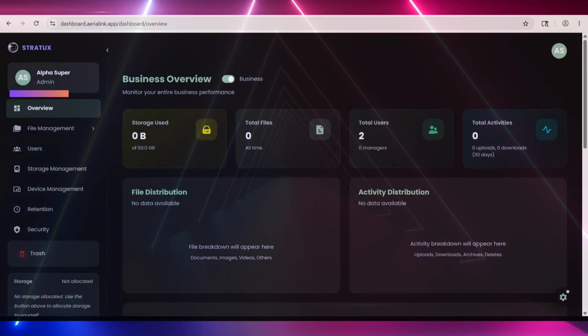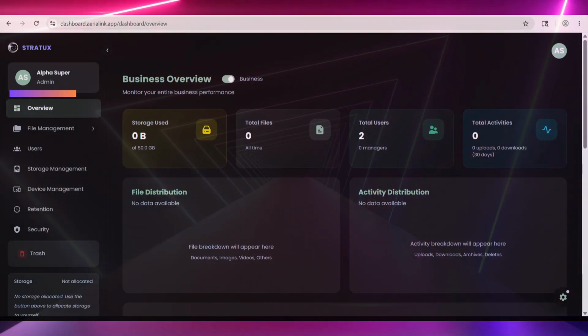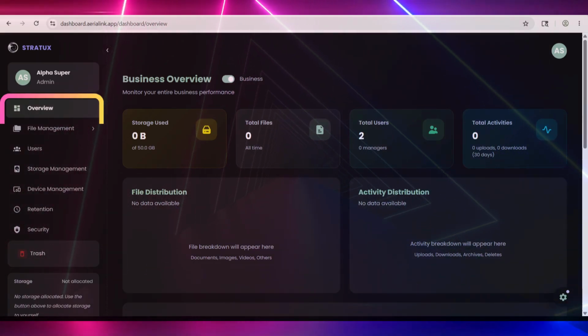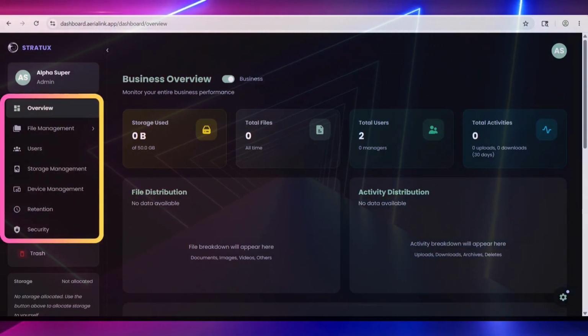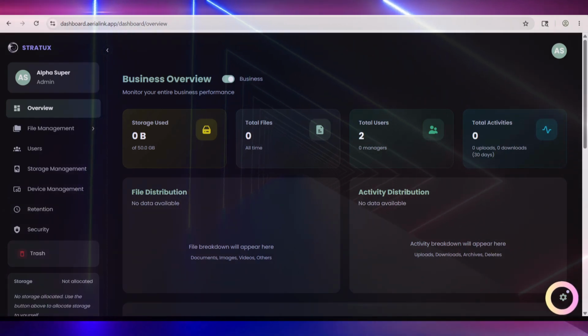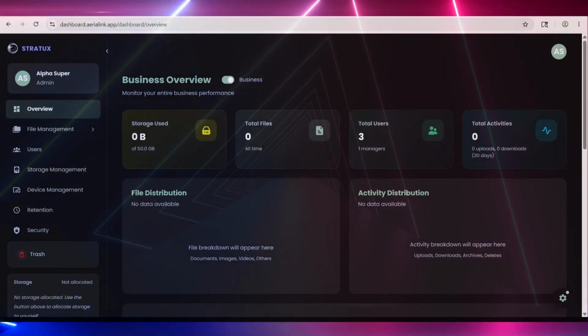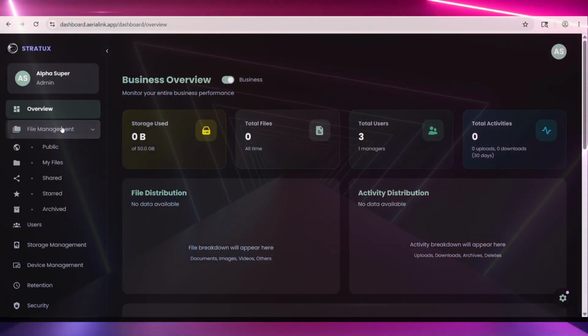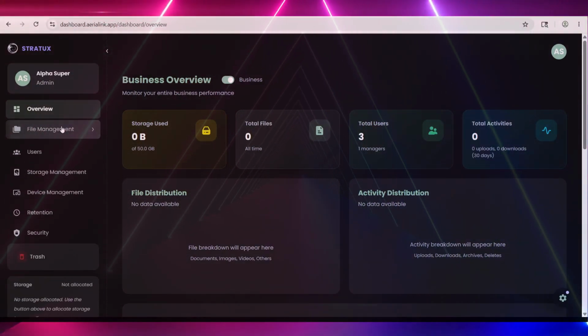Under username, this time it shows admin instead of super admin. By default, the primary navigation is in the left panel. You can change this using the settings button in the bottom right corner. Expand the file management section to access all file management options.